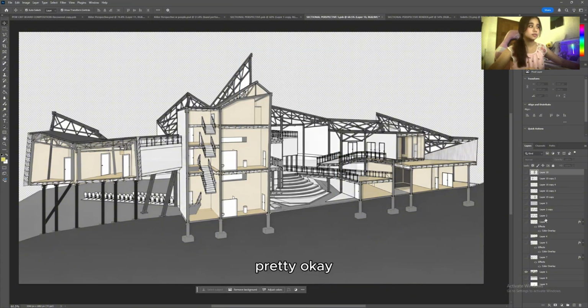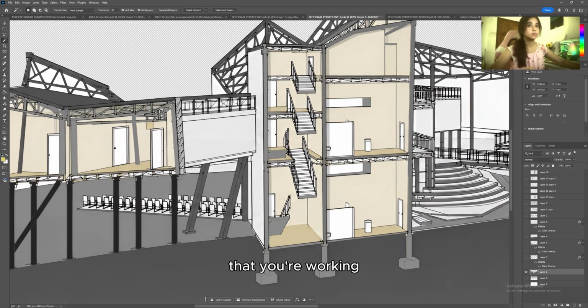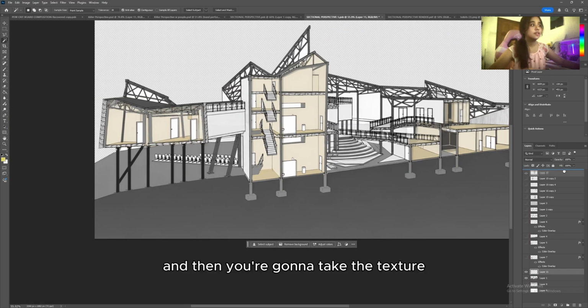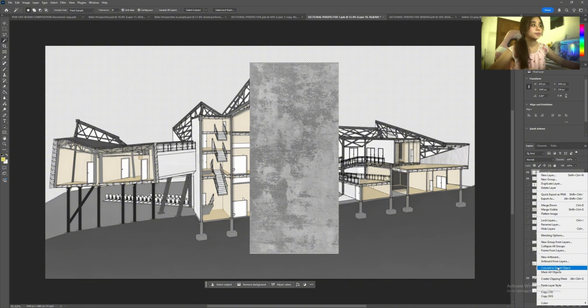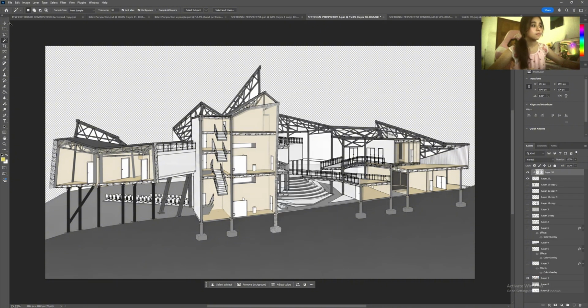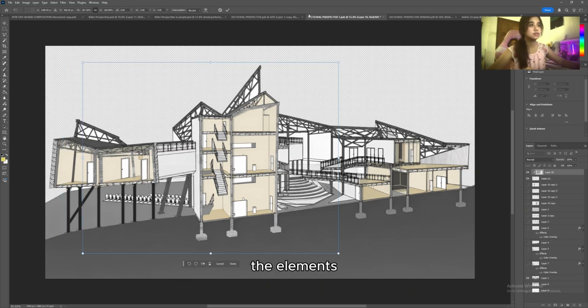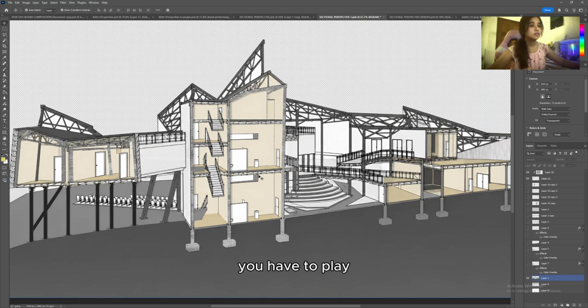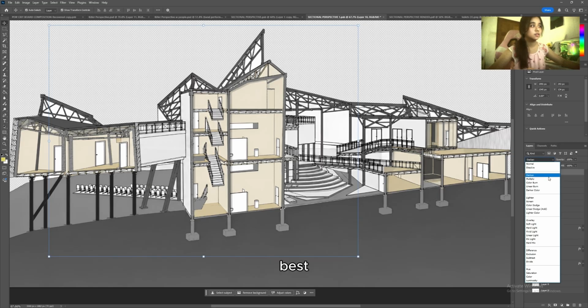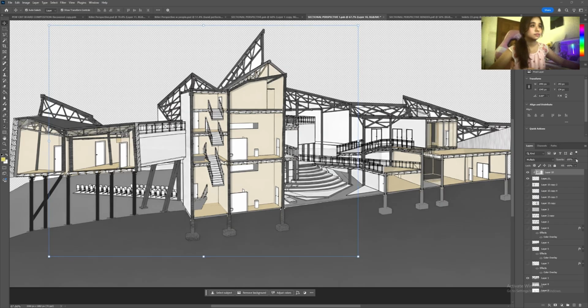Okay, pretty okay. And then you're gonna take the layer that you're working with, select your elements with the magic wand, just like I did before in my previous video. To select multiple elements at once, hold shift while you're clicking. And then once you did that, copy and paste it. Then you're gonna take the texture and create a clipping mask. So now it will be directly on the elements that you put. You have to play around with what texture works best and how it will blend in. So always play with this part. For this one, maybe like that, and then you're gonna adjust the opacity.